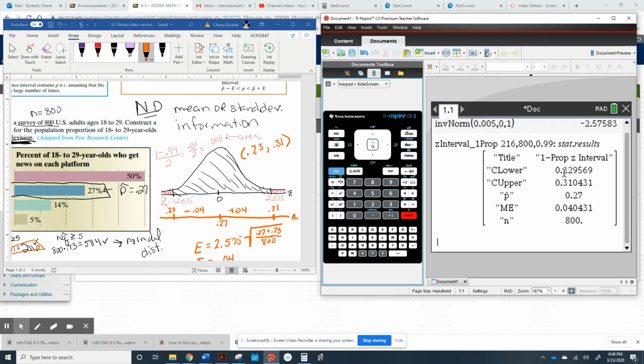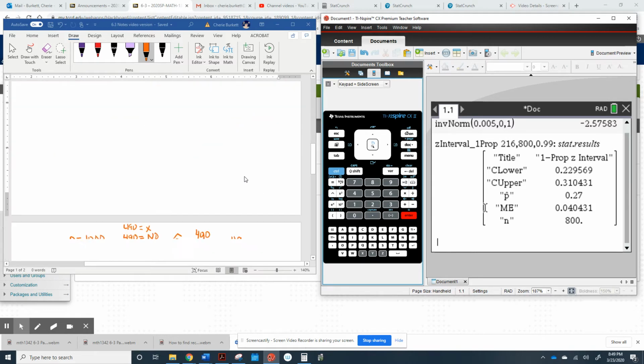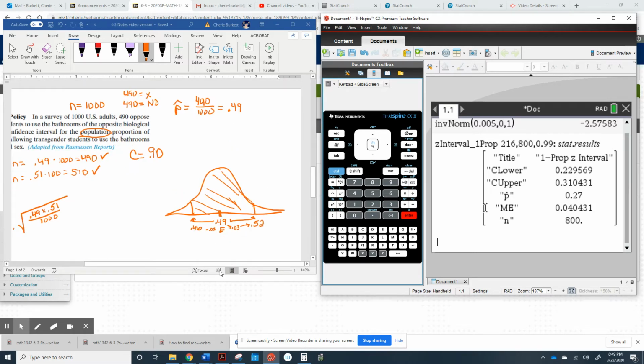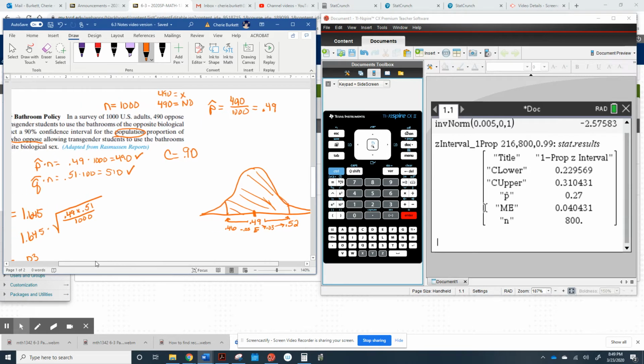And it tells us that the lower limit was 0.229, round that up to 0.23. That's what we have right there. The upper limit was 0.31, which is what we have right there. This one does also give you the margin of error, which we said was 0.04, 0.04. And it reminds you that your p-hat was 0.27 and your sample size was 800. So that's all for that one. We scroll down to this other one. We'll do it the same way.